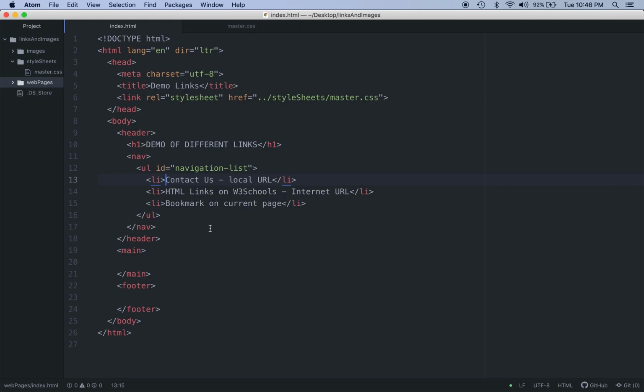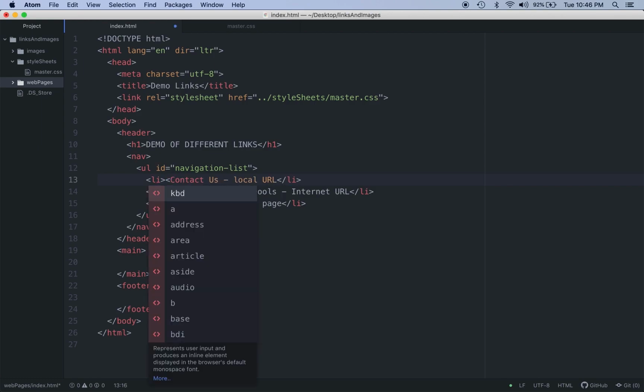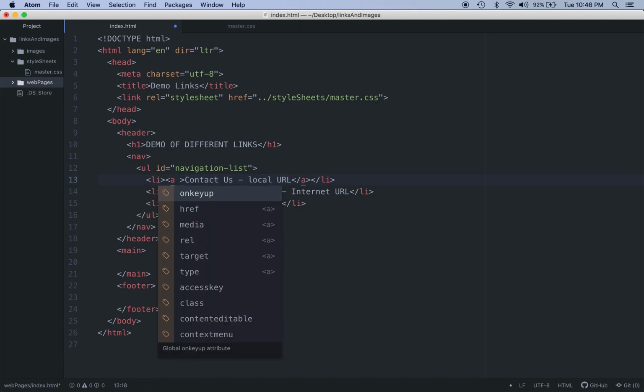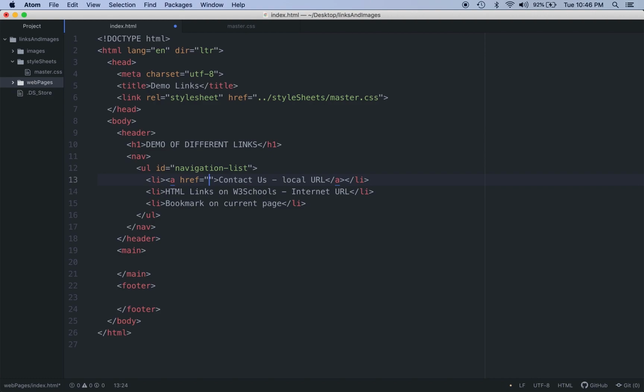The structure of a hyperlink is going to take the shape of an A tag, and within the A tag is the text that I want the user to see. That's fairly straightforward. This is the text that the user will actually be presented with on the screen. In order for this to work, my A tag has to have an href attribute. The href attribute identifies where I should go when I click on that hyperlink.